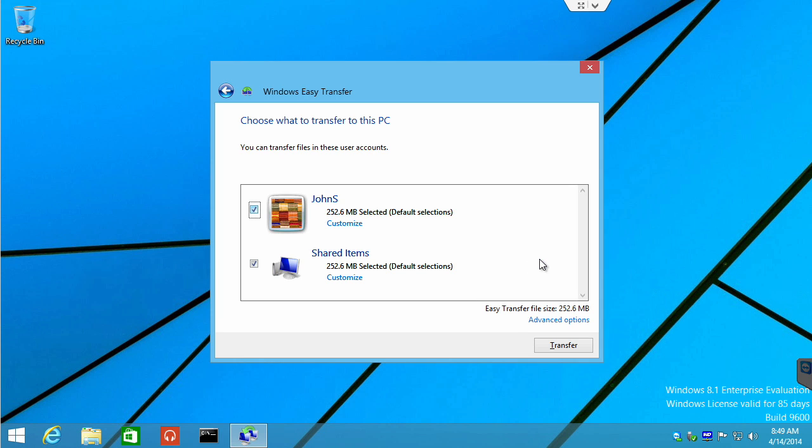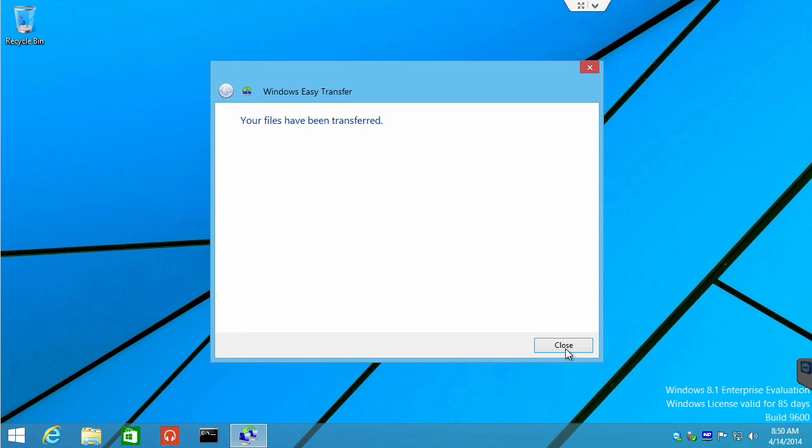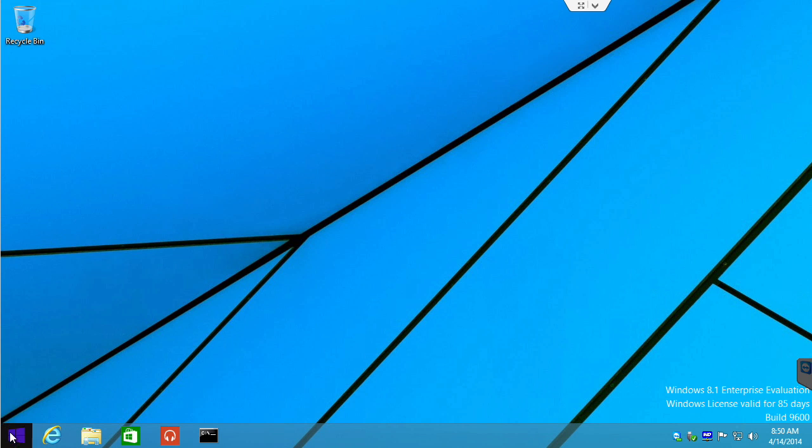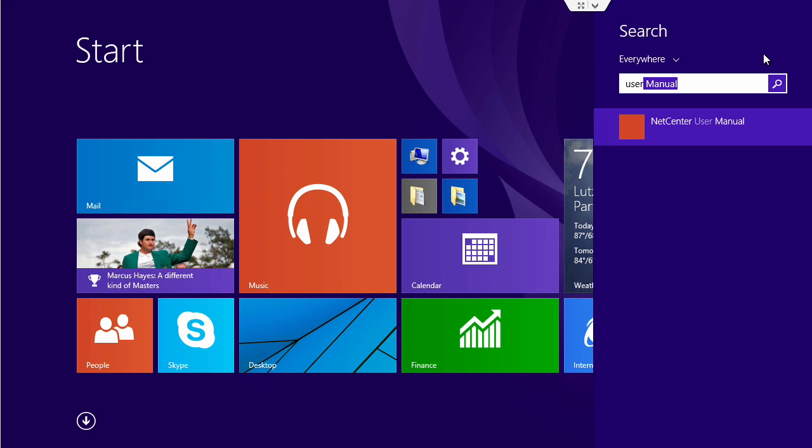So we say okay, and we choose the transfer for this John S. account. It is going to set up this account for us on this local machine. It is going to transfer the files and resources for this John S. user, and it's going to do as many settings as it possibly can. But again, many of those won't transfer thanks to the dramatic jump that we have here in operating system. All right, it says our stuff has been transferred.